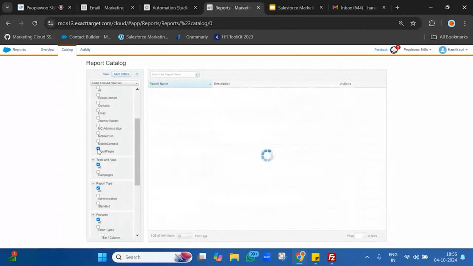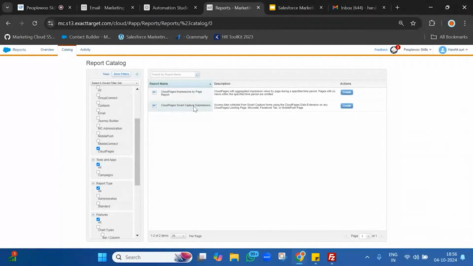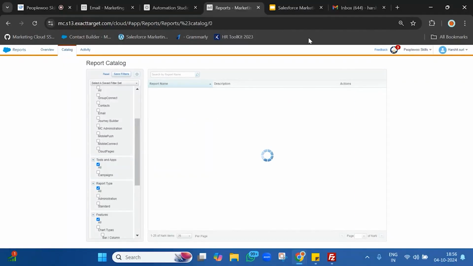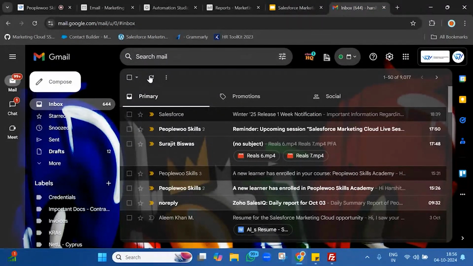cloud pages related report. There are smart capture forms we might have implemented inside the cloud page, and you want to understand how many people have submitted smart captures. So all those kind of reports are generally available for us.